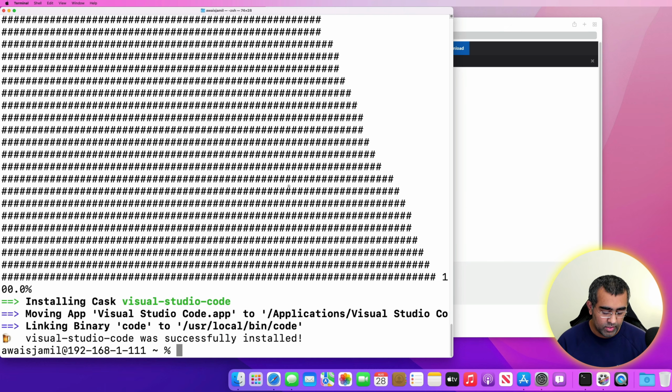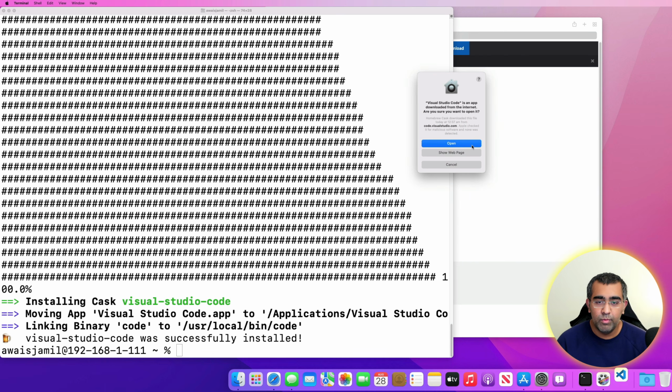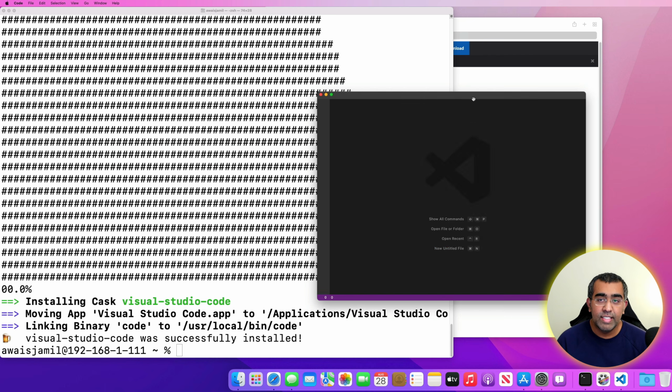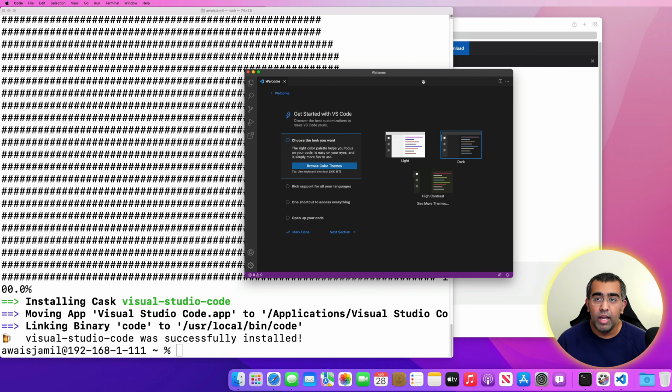Okay, so VS Code is installed. I'm going to open VS Code just to verify that it is installed. So as you see, Brew makes it a lot easier to install applications. I even have a script that I could run to actually install all the required applications.